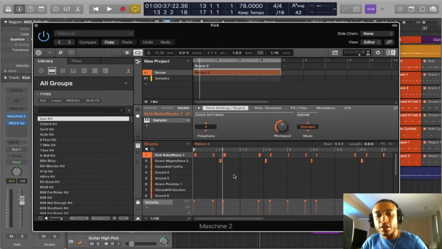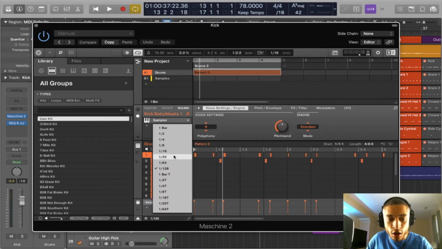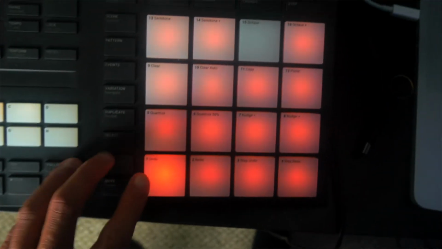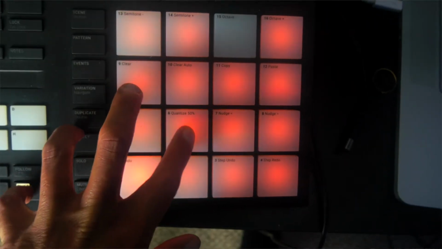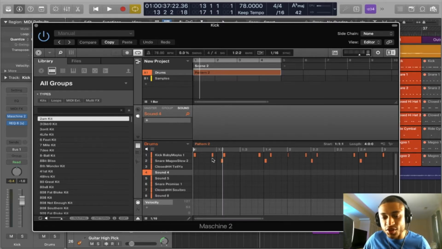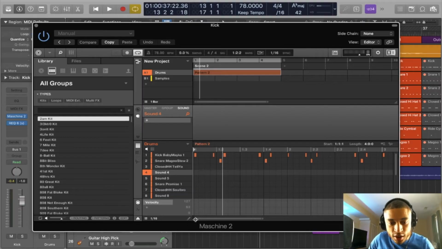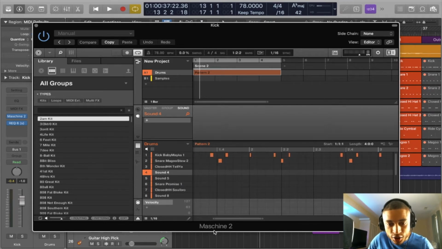So if you still want to maintain most of that swing, what you could do is turn on the grid, put it on, let's say, a 16th note, and then go to your Maschine controller, hold shift, and then click pad number 6. By hitting shift and pad number 6, that quantizes your patterns by 50%. So all of them aren't perfectly right on the grid, but they will be closer to the grid. That way there is still swing. It is a little bit more locked in. I'll hit edit undo.